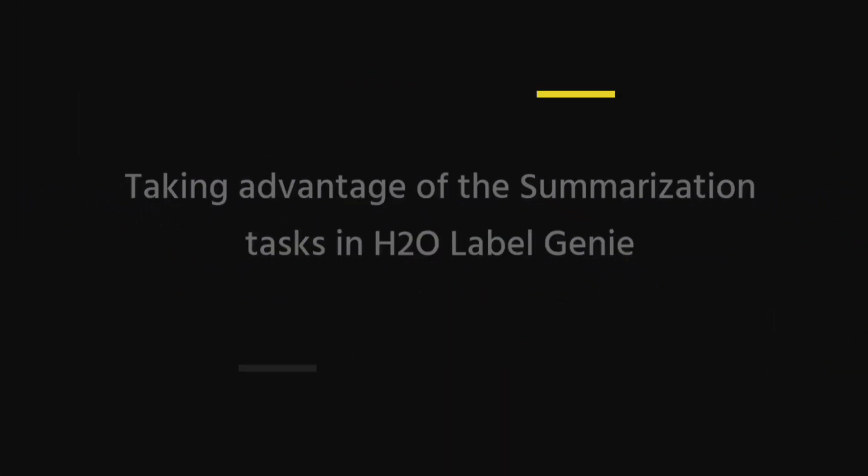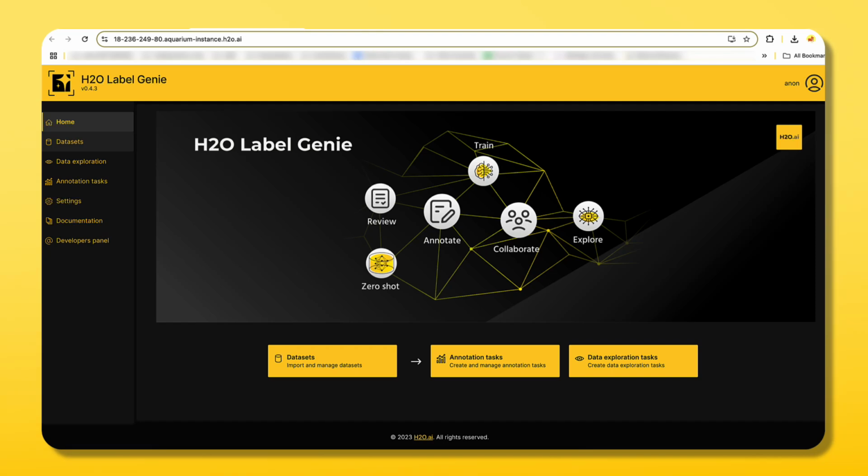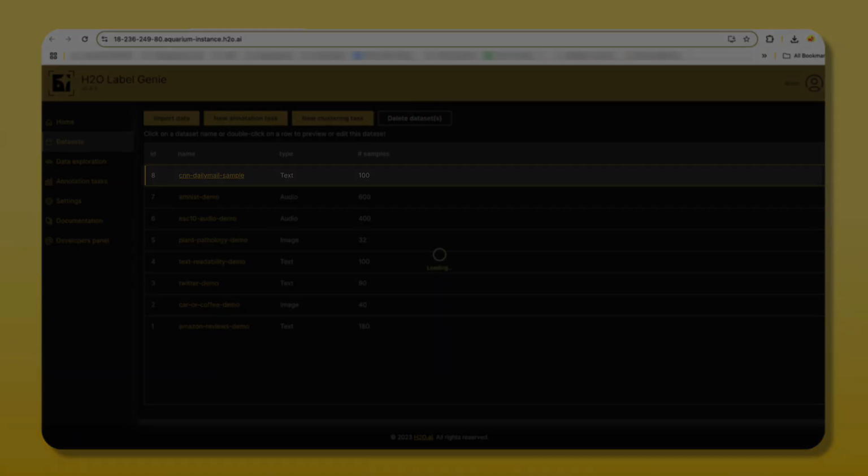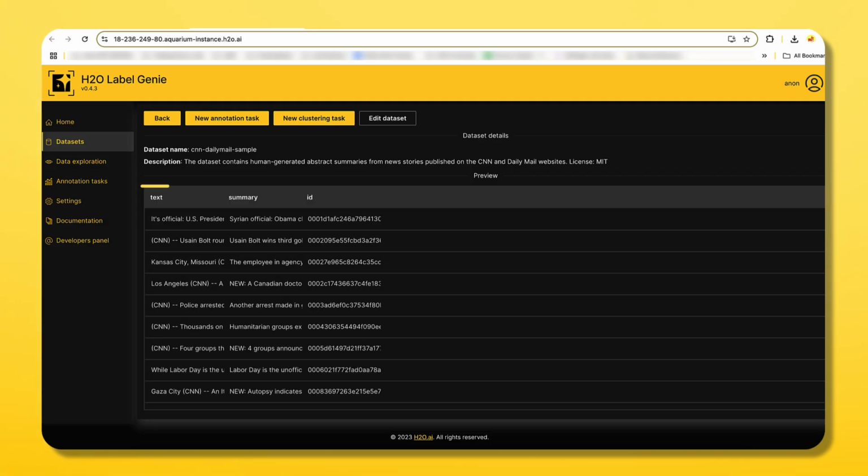Let's explore how H2O Label Genie handles summarization tasks. Navigate to the Datasets tab and select CNN Daily Mail sample from the list. We'll focus on summarizing the text column, which holds the articles we want to condense into concise summaries.